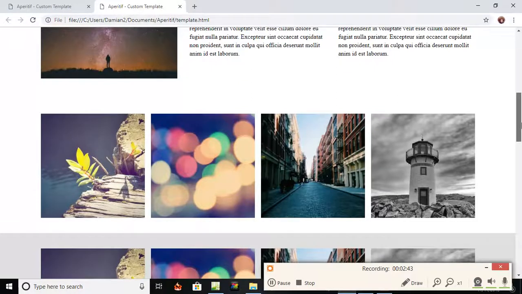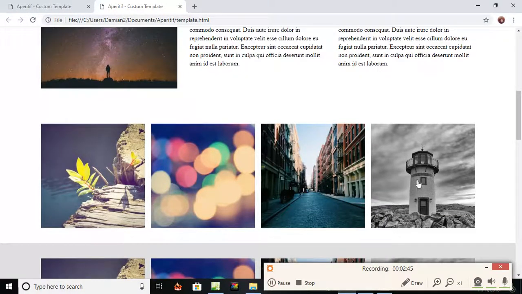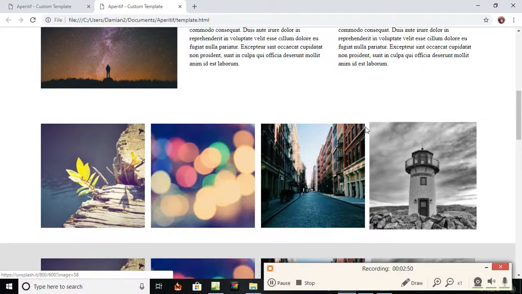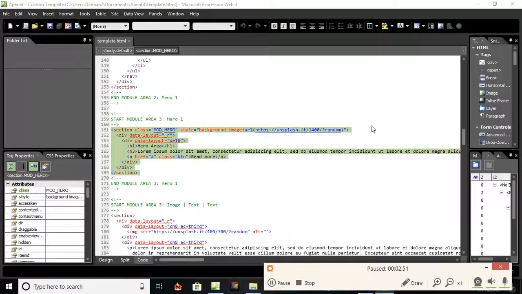They're all different again. I think that was the same as the last one. On the gallery section, they might be specific. Let's go and have a look. Okay, so here's the code. Style equals background-image URL, HTTPS, unsplash.it, 1400, random. Question mark and random, so that will do it if you want to copy that. Let's go and look further down.